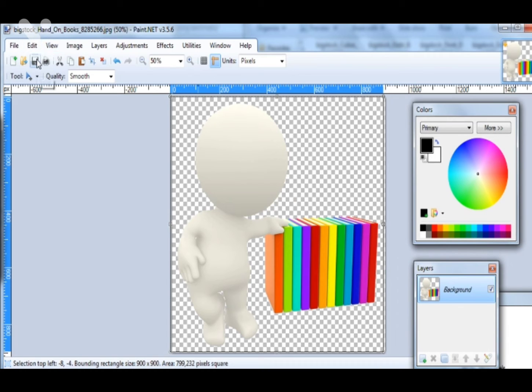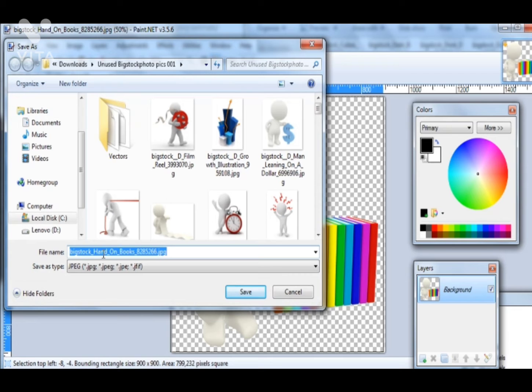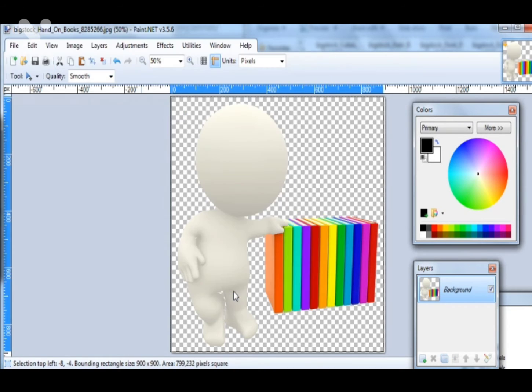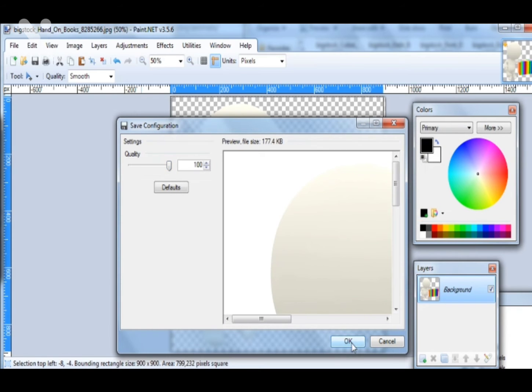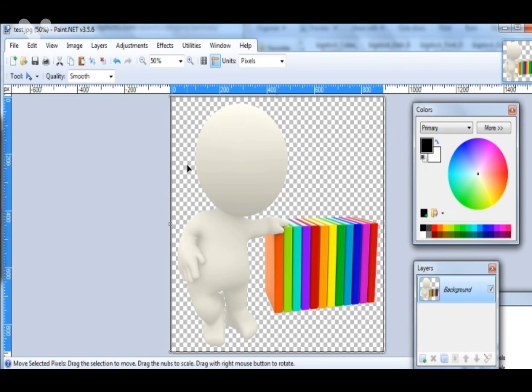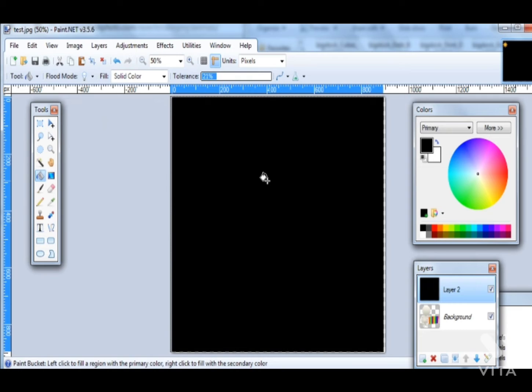And I'm not going to save it yet. I'm going to save, actually save as, more likely. Just call it test.jpg. And when you save it, I usually save the quality as maximum. And then let me just show you something that's really neat. Once you add a layer, let's say for example, I'm going to add a layer and just add a background to him.